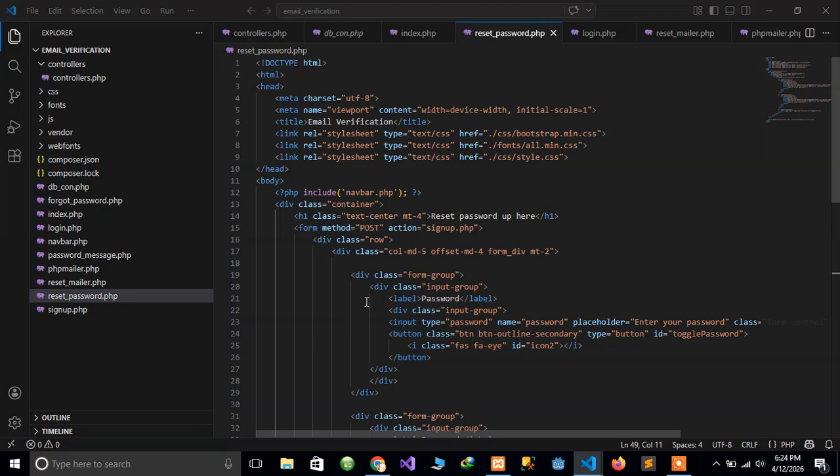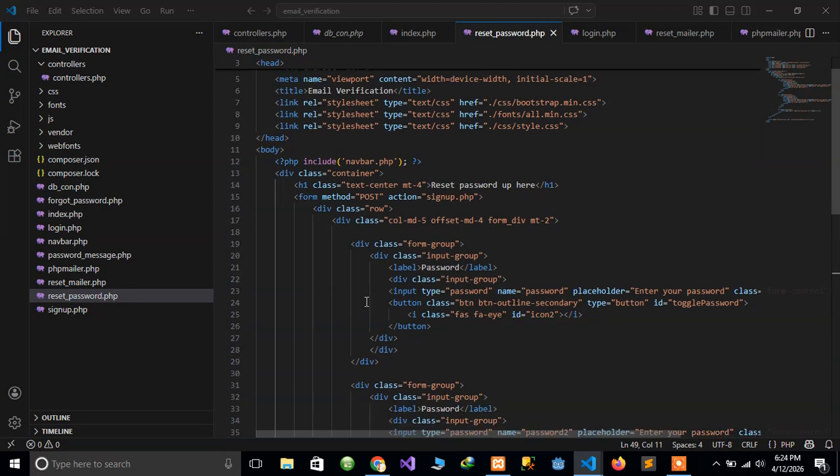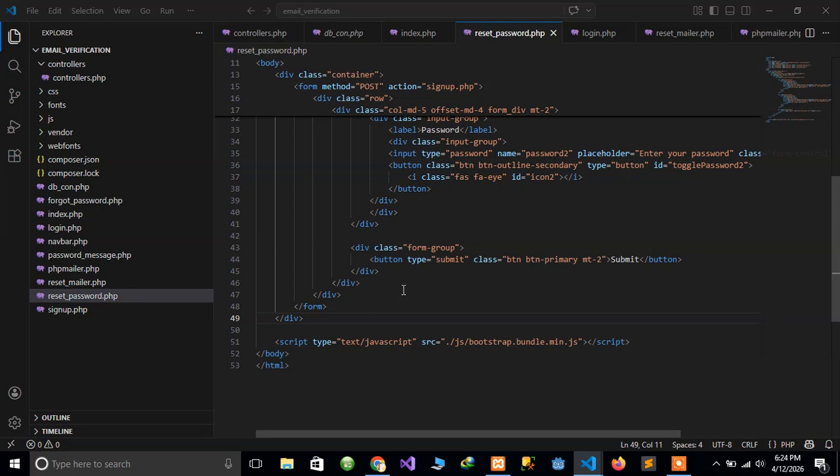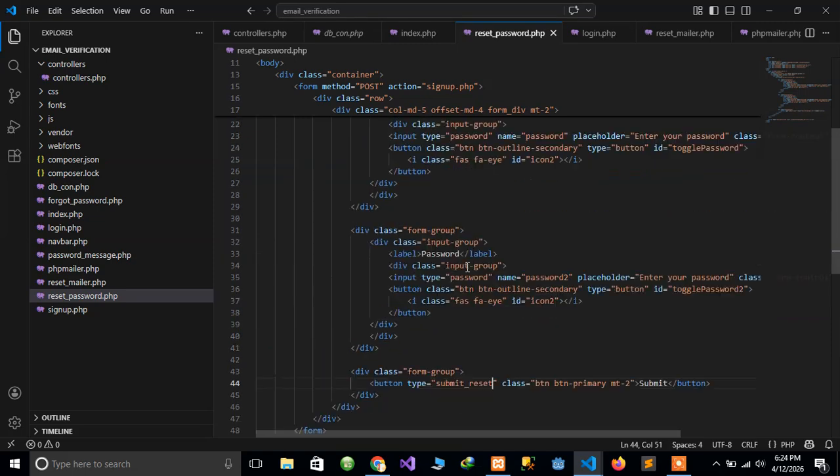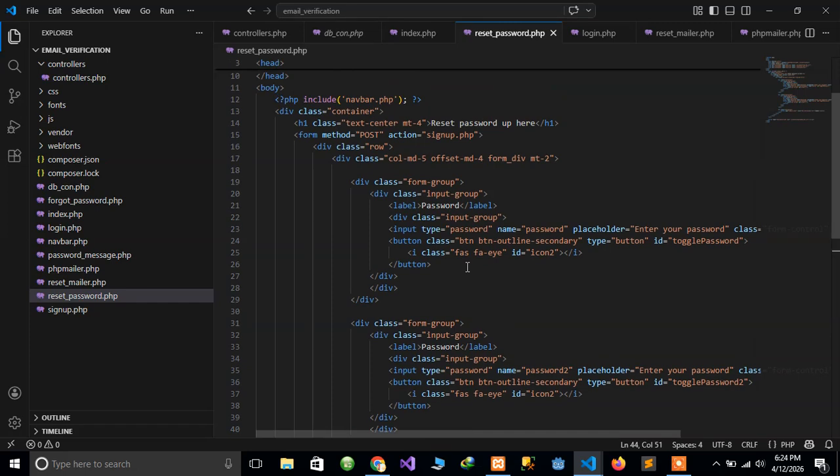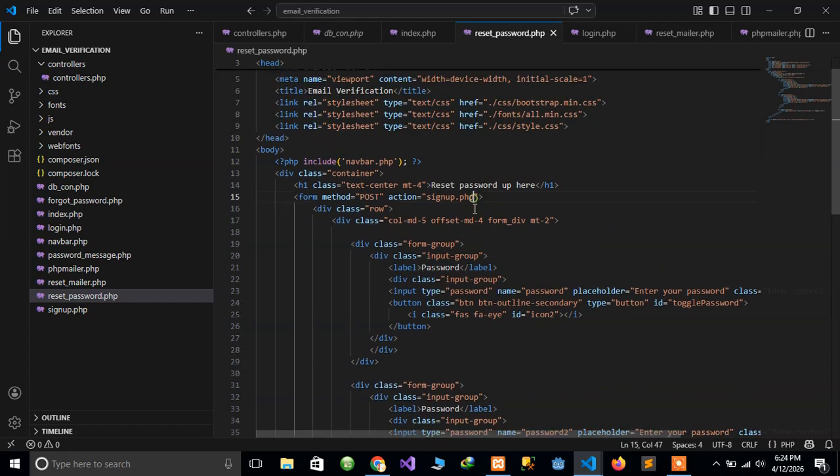Now when we click on the submit button here, let's say submit reset, we want to change the name of the button. So when we click on it, we will go to the same page. So let's put the same page here. Let me delete this one and put reset_password.php, and then we have it here.